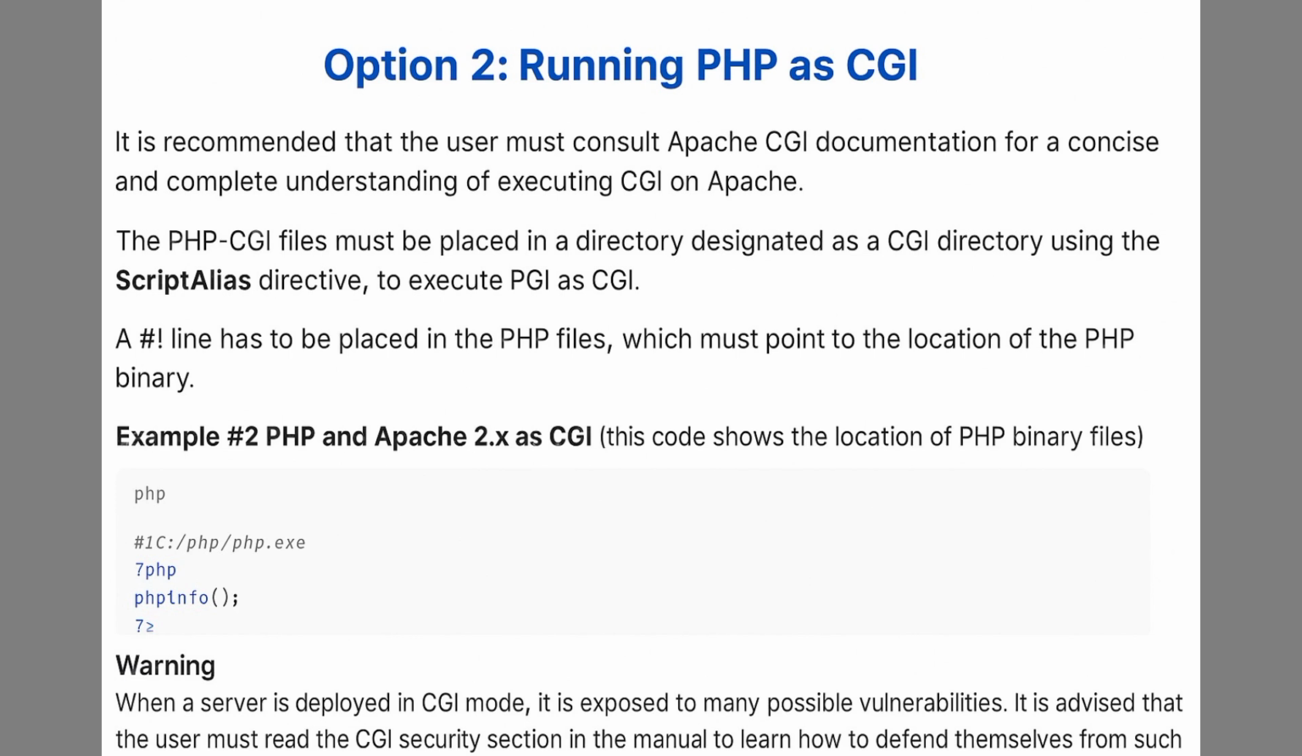The concept is simple. Apache communicates with PHP as an external program, passing user requests to PHP for processing and then sending the output back to the web browser. To set up PHP as CGI, the PHP CGI files must be placed inside a directory that Apache recognizes as a CGI directory. This is done using the ScriptAlias directive in the Apache configuration file. This directive tells Apache where to find executable CGI scripts.